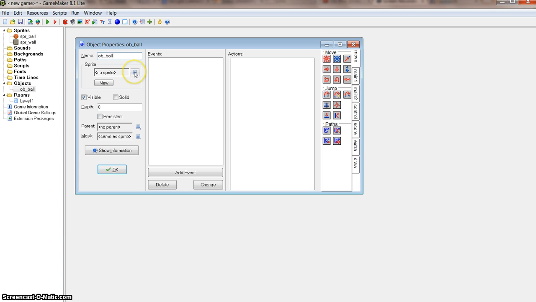I'm going to assign it a picture. Again, a sprite is just a picture. So I have two pictures defined, and I'm going to use ball. Now I want this ball to do something when it is created, so I have to add an event.